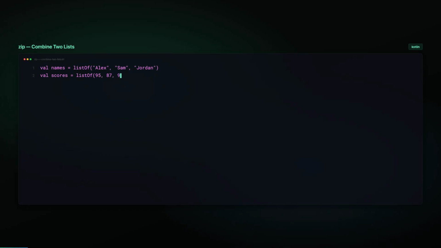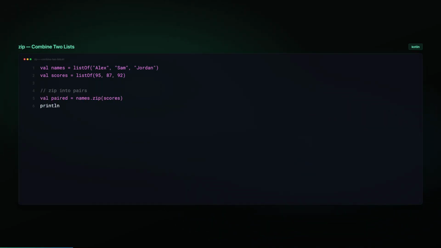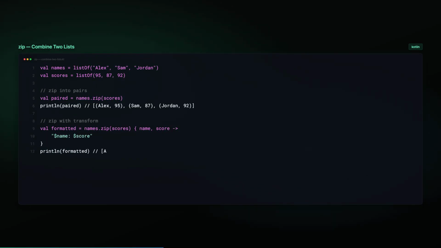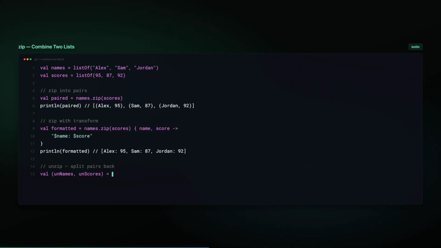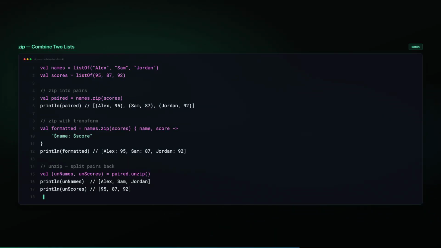Zip combines two collections element by element into a list of pairs. If the lists have different sizes, zip stops at the shorter one. You can also zip with a transform function to combine elements in a custom way. Unzip does the reverse and splits a list of pairs back into two separate lists.